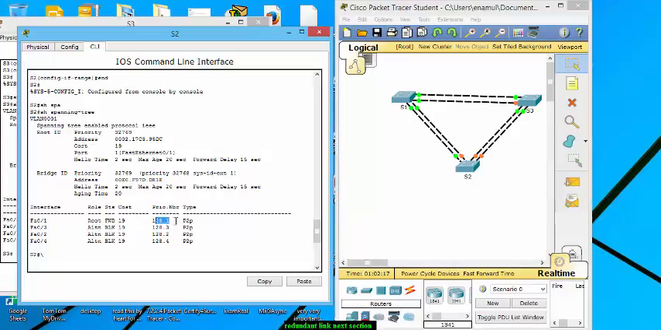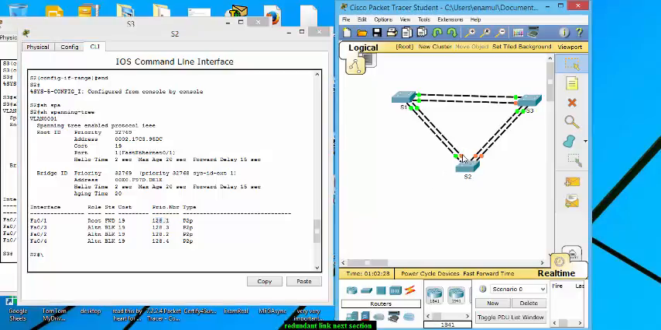So in this case, Fast Ethernet 0/2 has an aggregated port priority of 128.2, and Fast Ethernet 0/1 has an aggregated port priority of 128.1. So the aggregated port priority for Fast Ethernet 0/1 is 128.1, which is lower than the aggregated port priority of Fast Ethernet 0/2, 128.2. This is why Fast Ethernet 0/1 has become the root port.